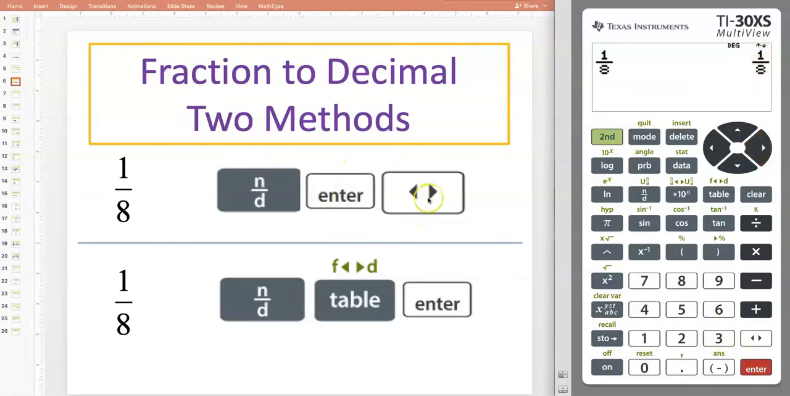Then after you've done that, hit your double arrow button. This is called a toggle button, and watch what happens. Converts it to a decimal. So 1/8 is equal to 0.125. I prefer this method. Let me show you method 2.